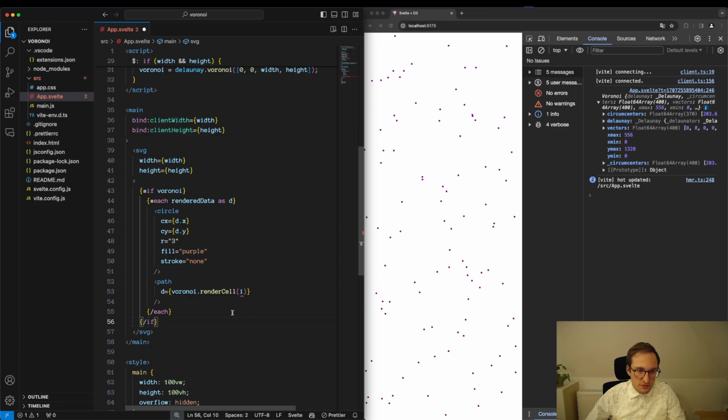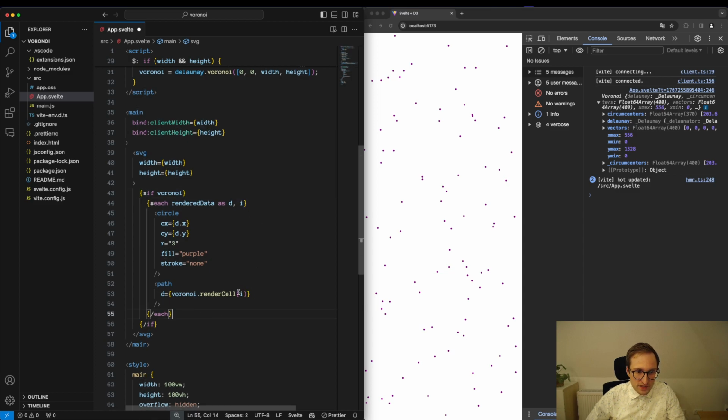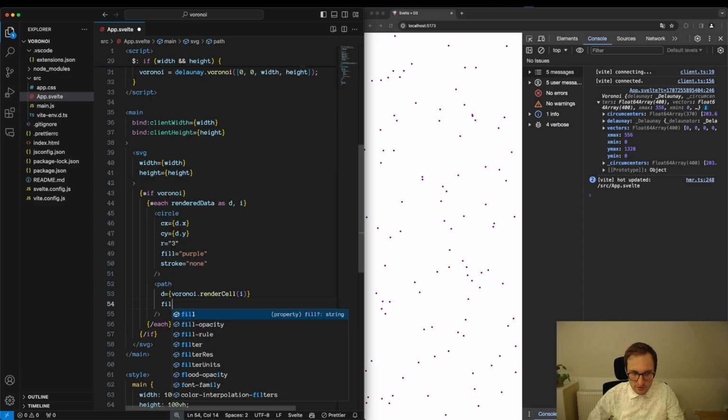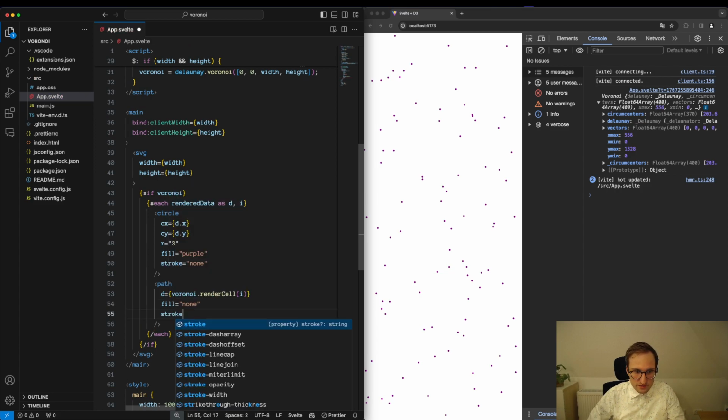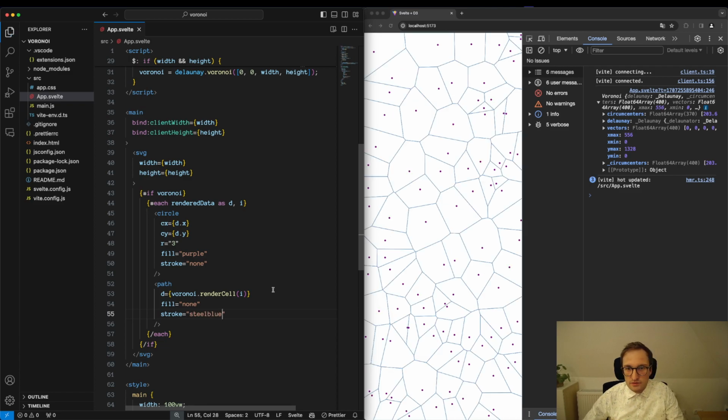Well, we already loop over it, and we can get this index of our render data array by just doing this comma i, and this is giving us the index of an array, and then we get these paths of the Voronoi cells here. And we could just say, well, let's not use a fill yet, but let's use a stroke, which is steelblue, and here's our Voronoi diagram.